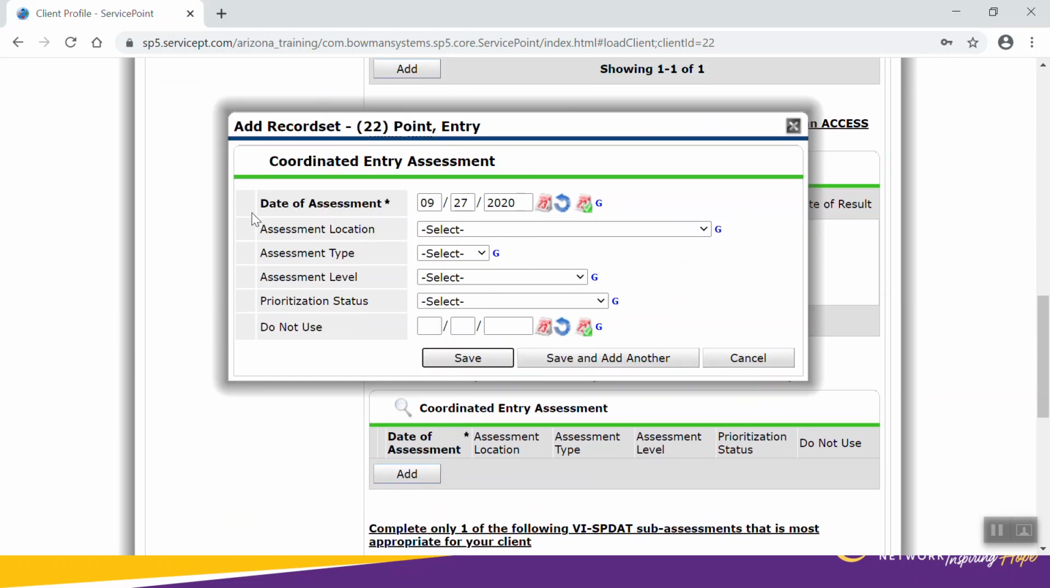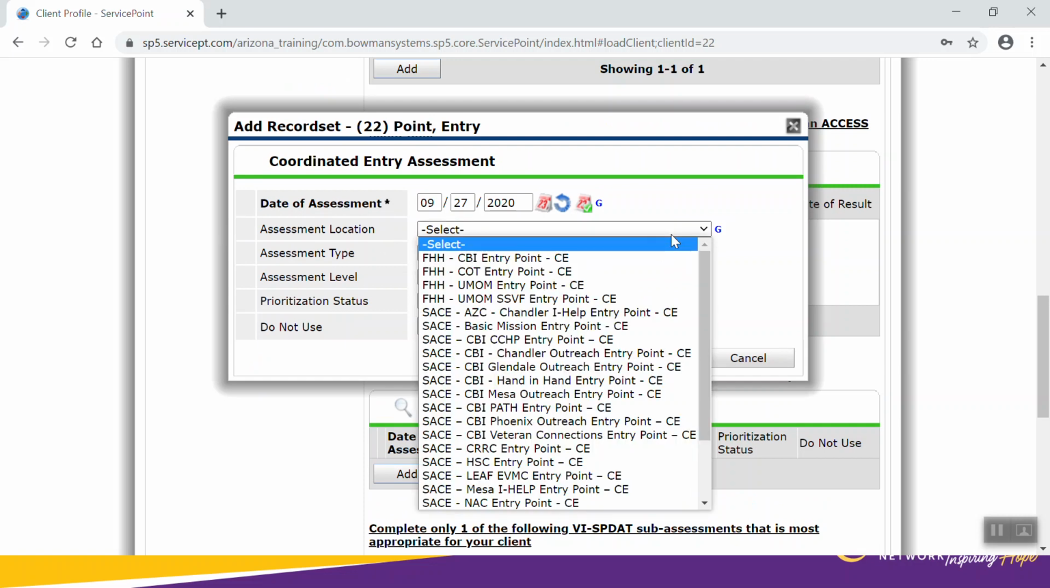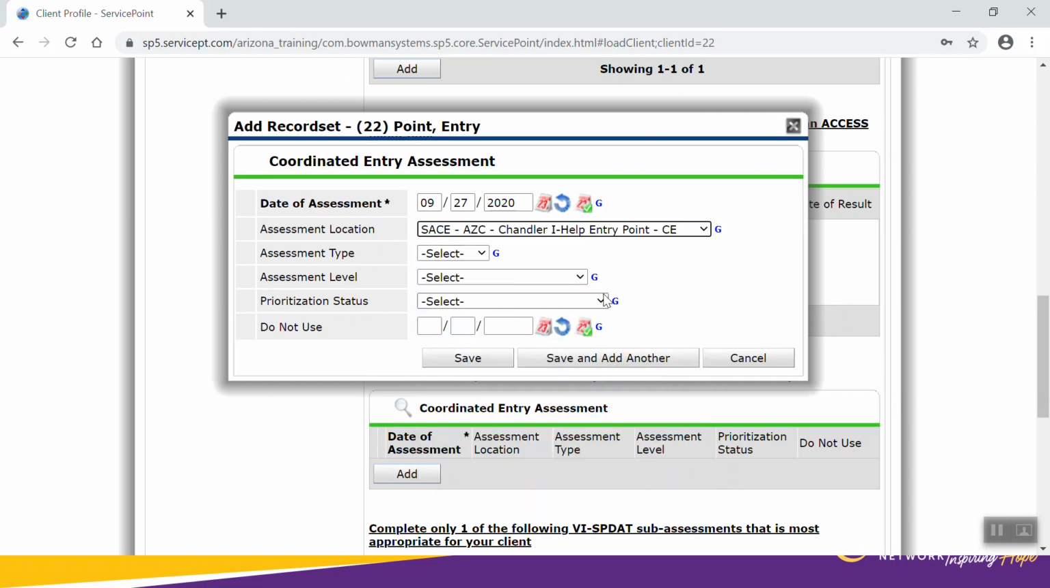We have our date of assessment defaulting. We'll pick our assessment location, which will be the same point as the entry point. In this case, we'll select the same one here. The assessment type, is it phone, virtual, or in person? In this scenario, we'll say we're talking to the client in person. The assessment level, this was a referral for a housing needs assessment because they will be completing a VI SPDAT.